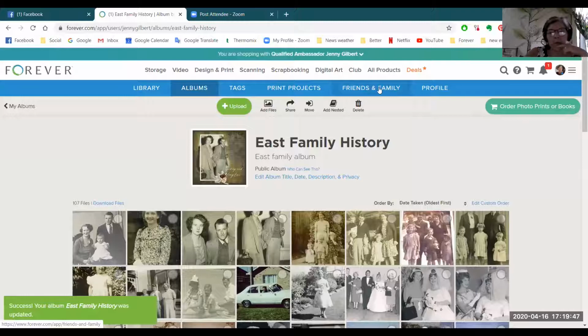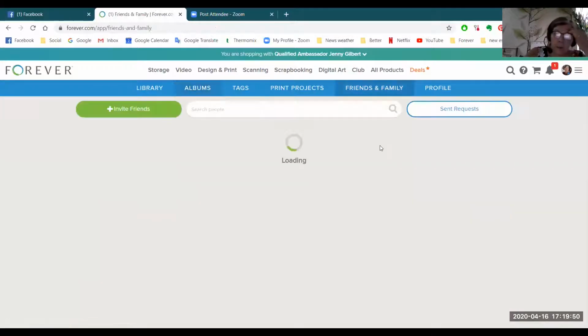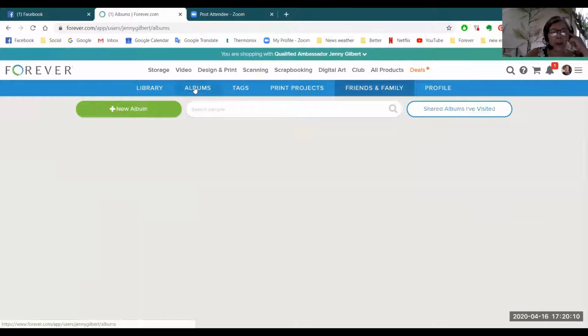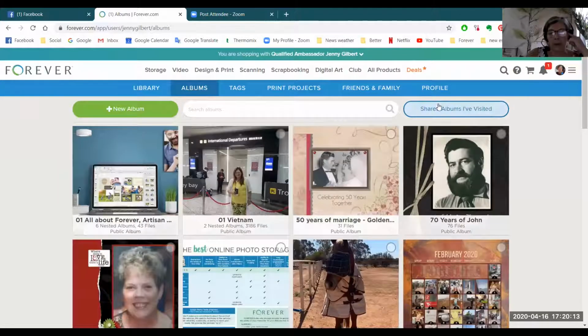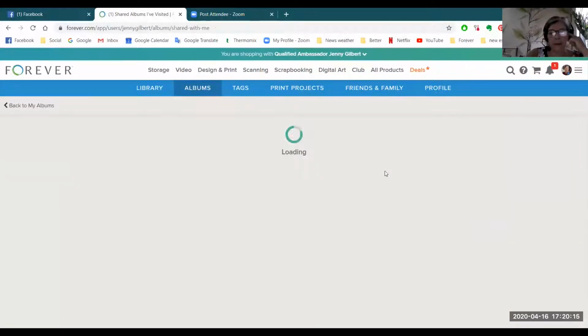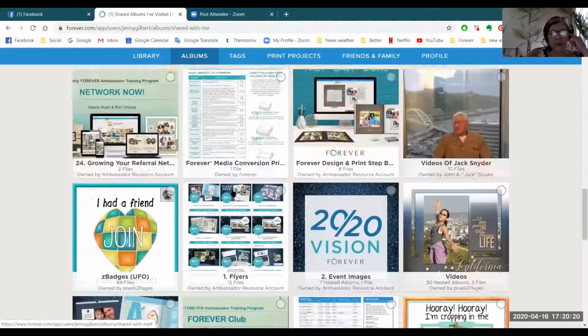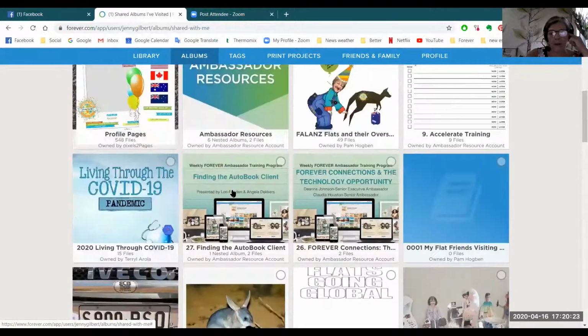I'll jump over here to friends and family. At the moment in my account, there is my two daughters and my sister who all have accounts with Forever, and I can visit their albums and share photos with them, and they're all completely private. None of it's interrupted by advertising or anything like that. And I can also visit albums that are shared by others within the Forever system that they've shared with me. So these are the kinds of things that I've been looking at that come from other users of Forever.